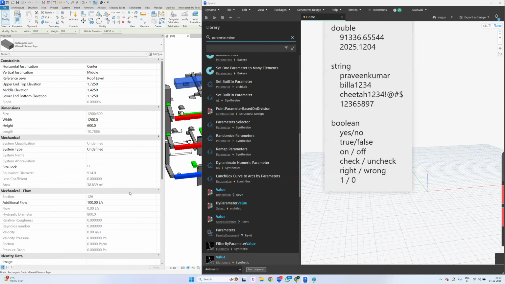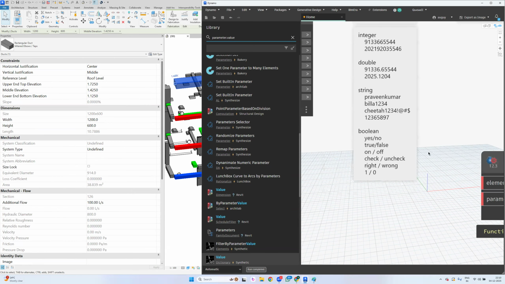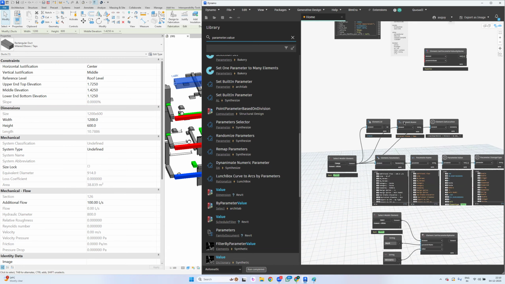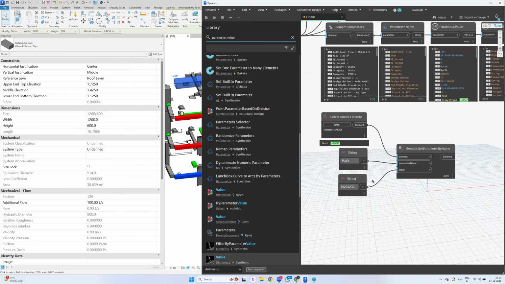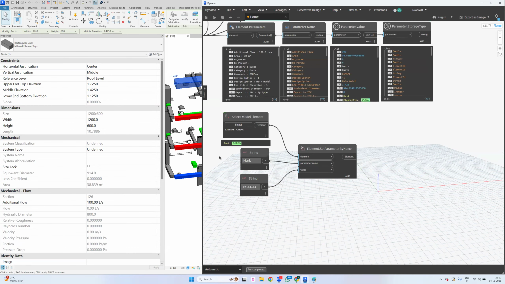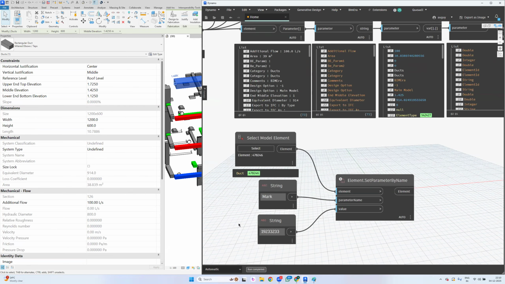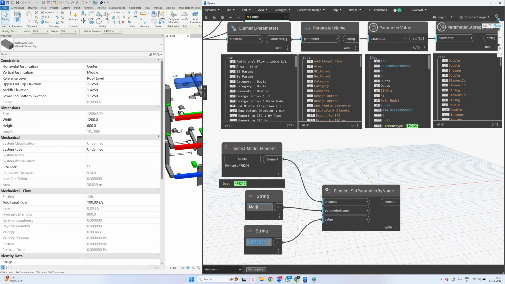Okay, fine. So shall we play with string parameters now by any chance? Shall we try once? Let's get ready to irritate. The parameter name is horizontal justification. String. And this is center, but I want to change it to left. String only. So left. Will that change now?